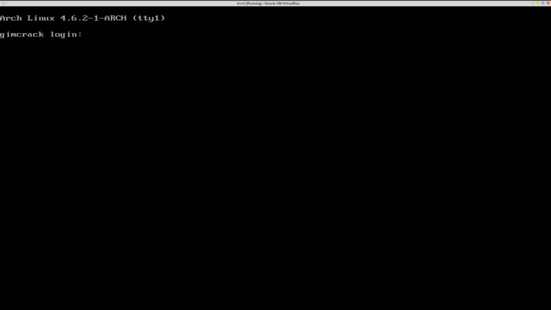I do have X on here. I do have a desktop environment, but I didn't get it to boot up by default. So I have to use a command to get it fired up. I just didn't install a display manager or have it boot up into X automatically. So I got this set up just like this.